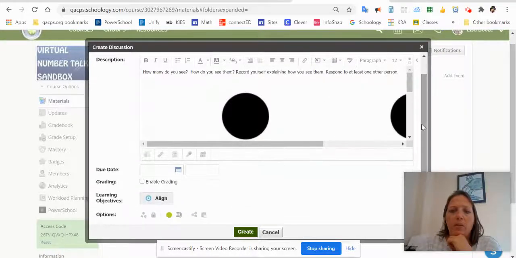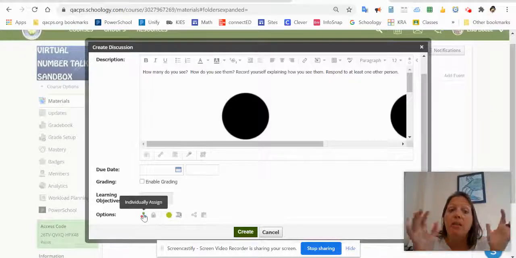All right, so there's a due date. Now, you do not have to enable grading, but in this case, enabling grading actually lets you give feedback privately so that not everyone can see that. So that is really your call if you choose to grade it or not. When you go down to these, if you are a special educator or you are only giving a number talk to a small group, you can individually assign this. If you don't click this, it will send it to anyone in your course.